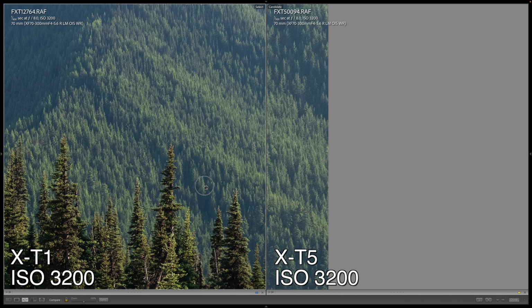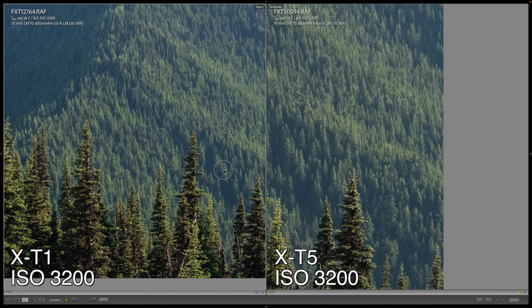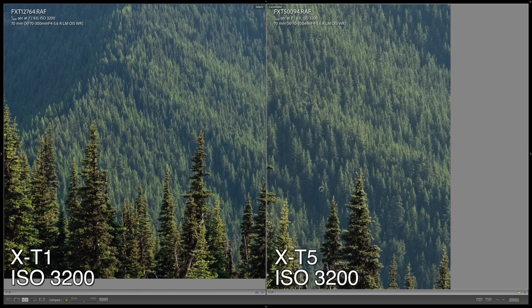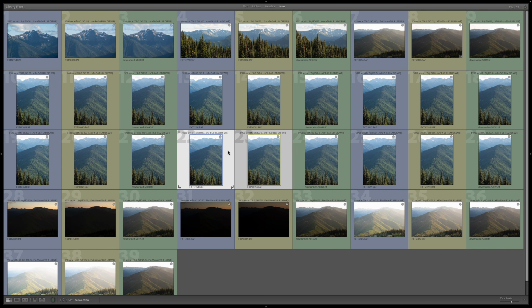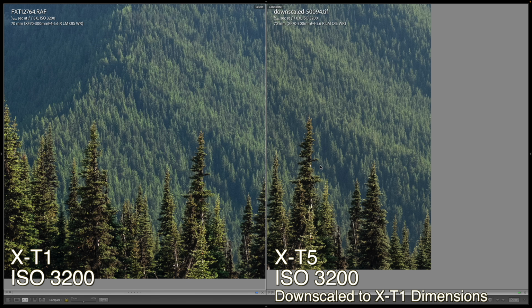And let's come down to this area. Yeah, here we go. Now at ISO 3200, things are definitely getting noisier for both cameras. I can definitely see a lot of noise in here, and some in here as well. It's the same story. The X-T1 looks cleaner, but it's also at a lower resolution, right? So when we put them at the same resolution, with the downscaled X-T5 version now, it cleans up.